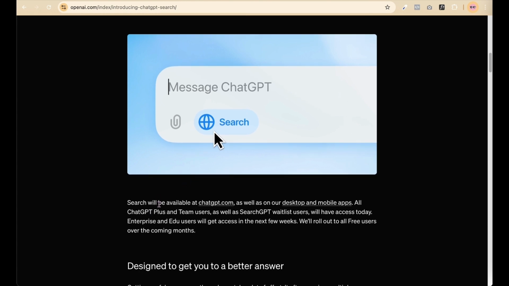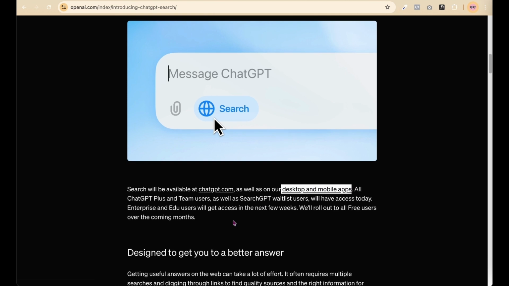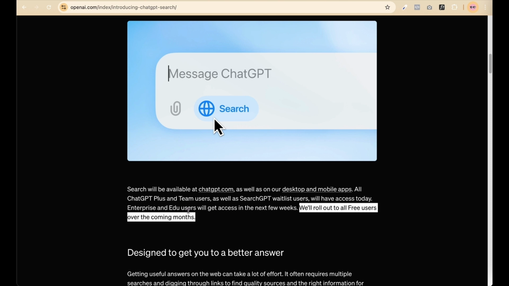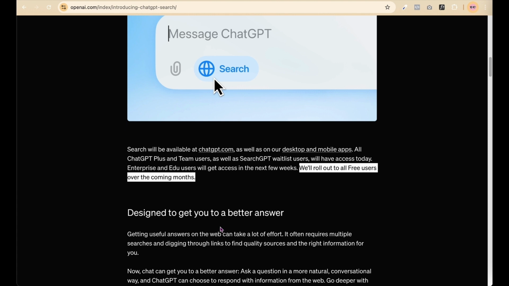Now, let us see the options. The search will be available on chatgpt.com. It is available for our desktop as well as the mobile apps. Now, all these are available for ChatGPT Plus and Team users, okay, as well as the SearchGPT waitlist users. And we'll have this access today. But friends, don't worry, you can use it too, that is coming in the next months. Okay, now it has helped to design our browser in a much better way.